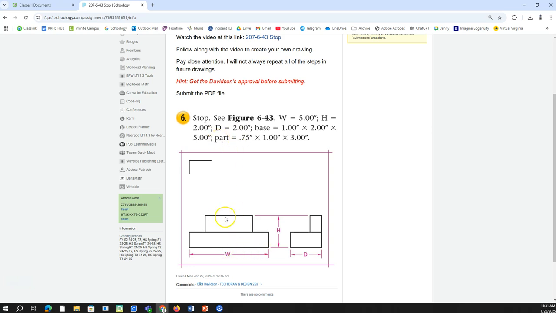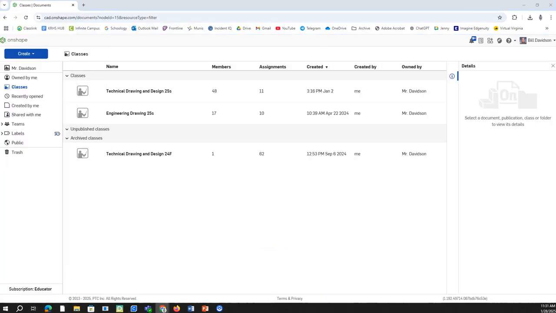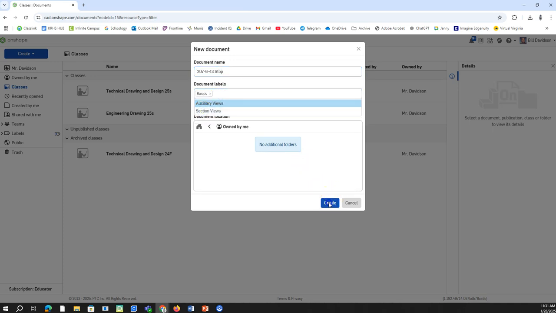So then the top part here that they're calling part, 0.75 this way, 1 inch this way, and 3 inches this way. So we're going to go ahead and take care of that. If you need to, look in Schoology, find it in your classroom in Schoology, and we'll go from there. All right, so go to your class, find 207-6-43, and it is called the stop. All right, you're finding that in your class.